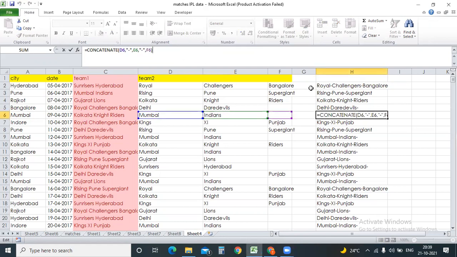So now you guys got how to use the concatenate. But anyway, we'll be discussing concatenate with space. Okay, no problem. No problem.